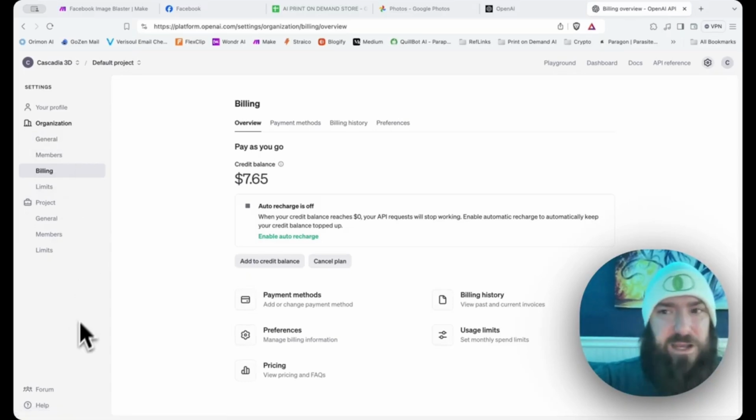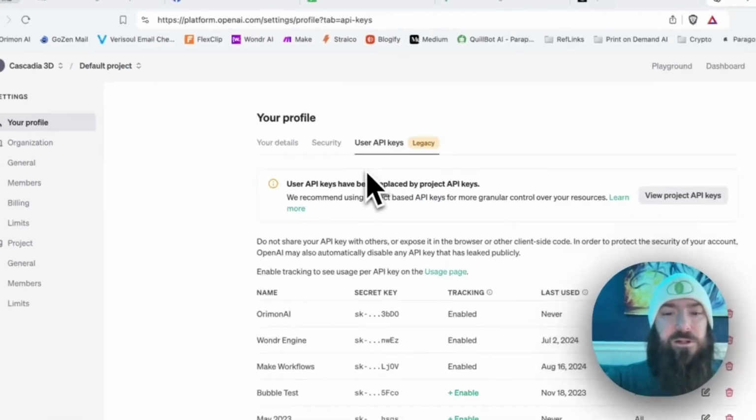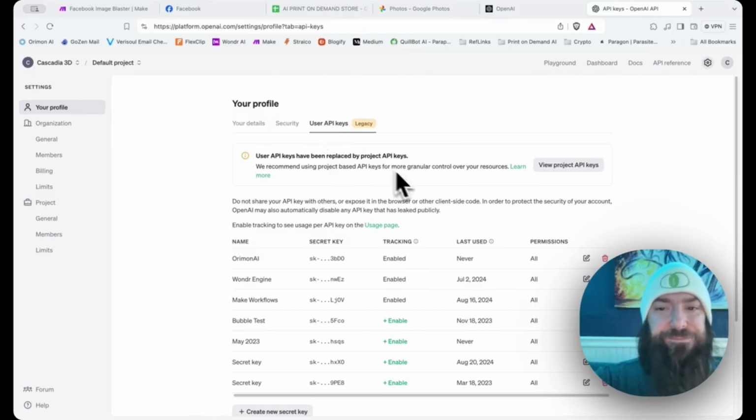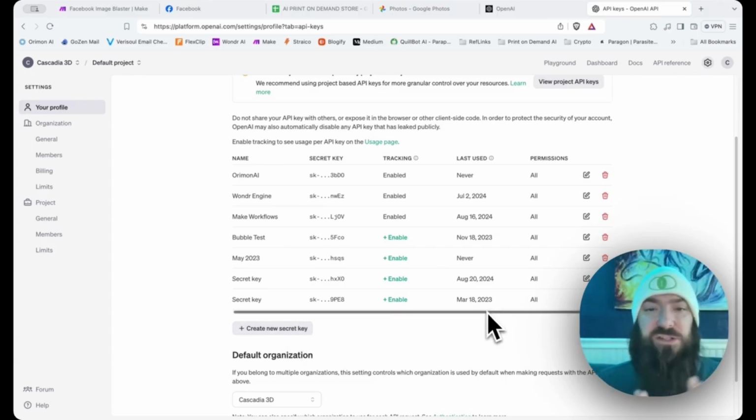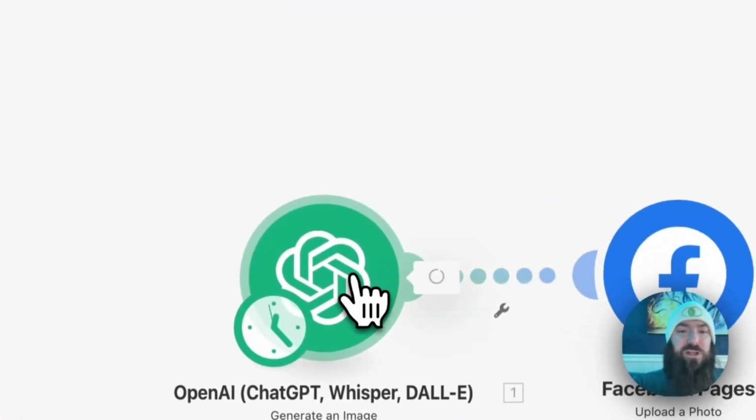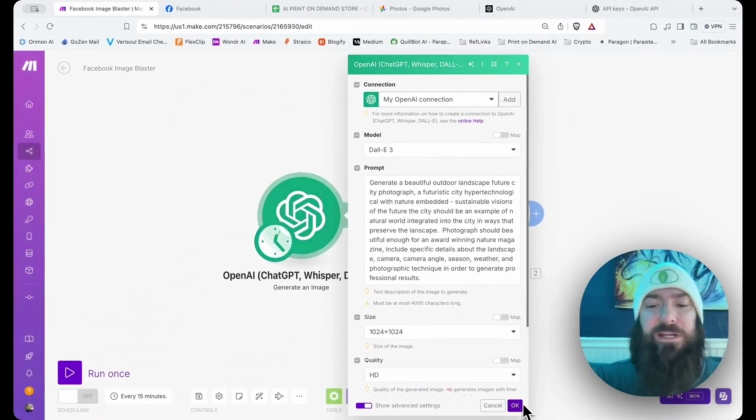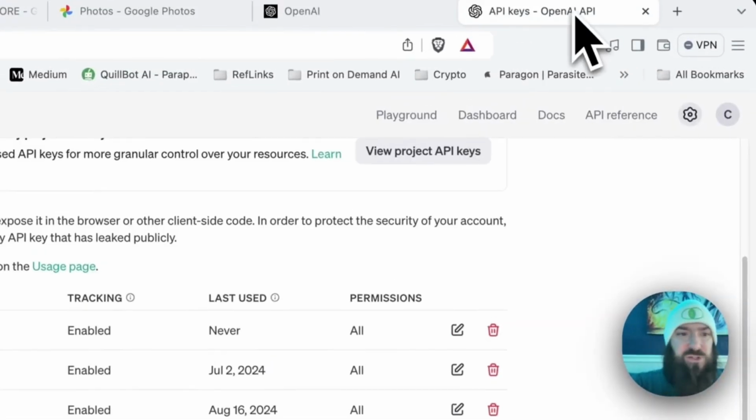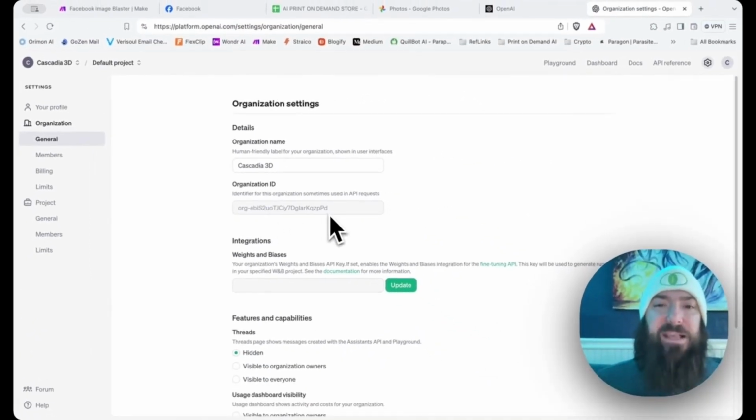Once you've got your balance topped up, then we need to get your API key. You'll go to your profile. You'll go to user API keys, and you will create a new secret key. You'll only be able to copy paste that key once, so make sure you grab it. And once you have that key, you'll want to go back over to your Make account. And when you're setting up your module, it's going to ask you for the API key. It's also going to ask you for your organization ID. So let's go back over here and you click on organization and it gives you your organization ID. You copy paste both your organization ID and your API key. That establishes your connection and you're ready to rock.